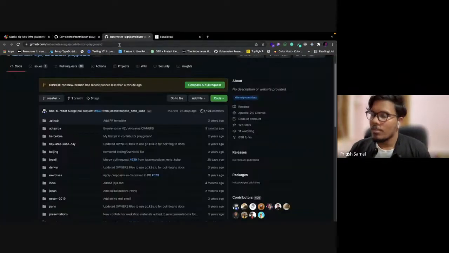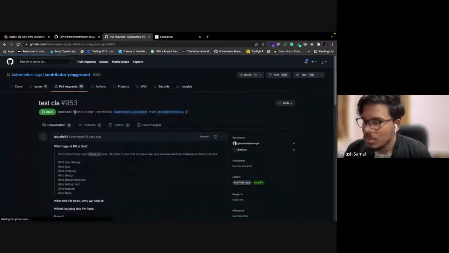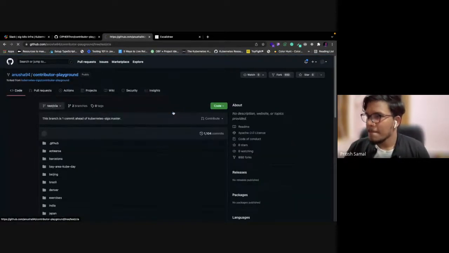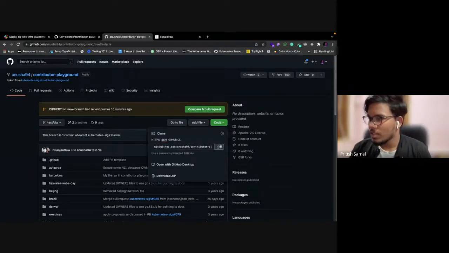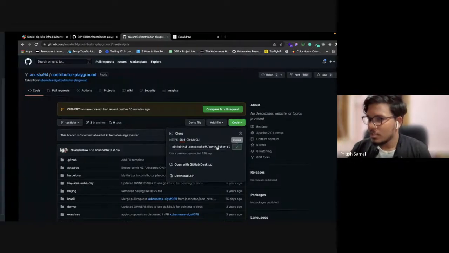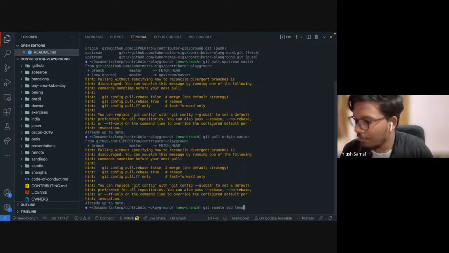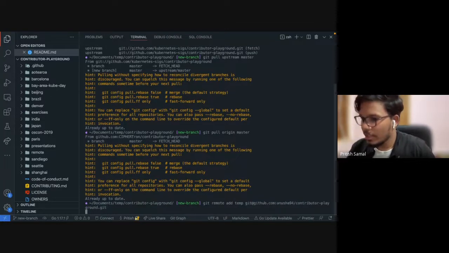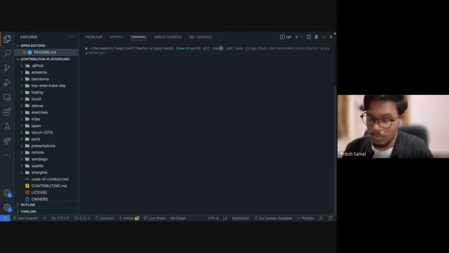Let's see a pull request. Suppose I want to pull these changes, because you can see this branch is one commit ahead of the upstream repository, but we don't have this commit. So what we can do is copy this SSH link and give git remote add, and then let me give temp for now, and then we'll add that link. Now let me clear the terminal and run git remote -v.